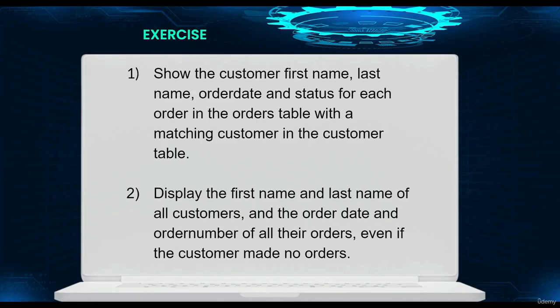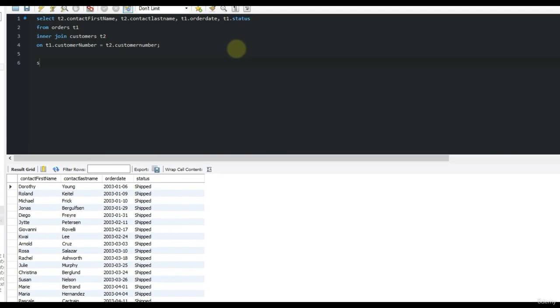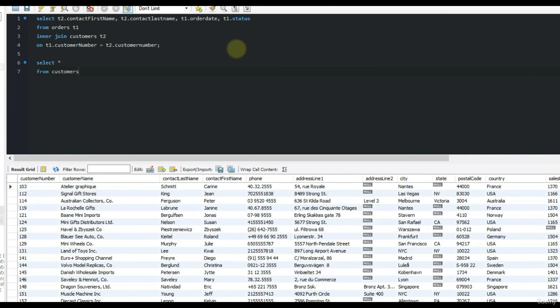Okay, so now we'll try our second question, which is display the first name and last name of all customers and their order details, even if they made no orders. So if we want to see all customers, even if they made no orders, we'll need to use the left join, with the customers table being the first table. Okay, so back in MySQL Workbench, I'll just add a semicolon here. So let's do a select star from the customers table first. I just like to look at what's in the table before I start writing my query. So we know that we have the customer number, which we're joining our orders on, but we're just using the customers table first. So that's going to be the difference in these two queries, as well as our join type.